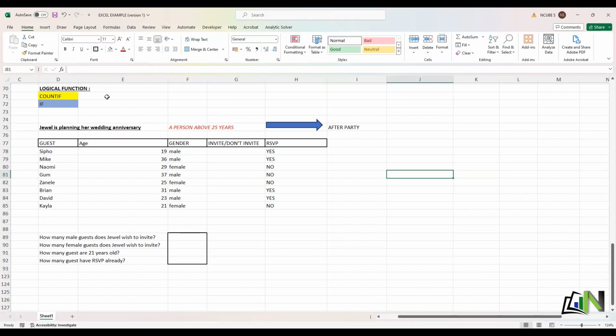It's going to go and count and look for every person who's named Sipo, and it will give me the number of people that are named Sipo. All right, so that's what a COUNTIF function does. It's one of the easier functions to do.